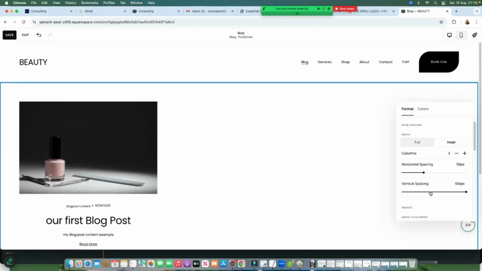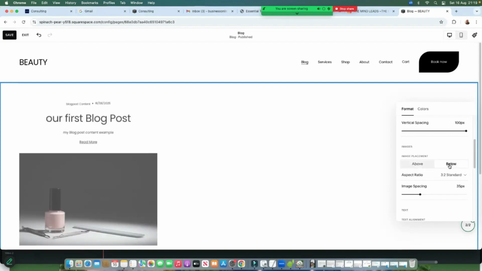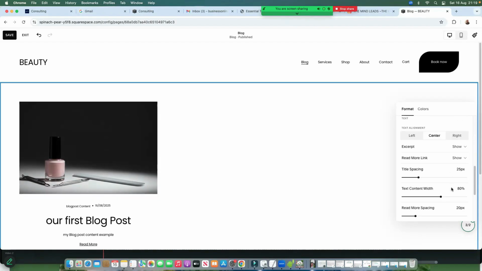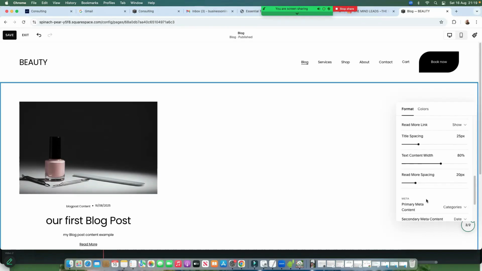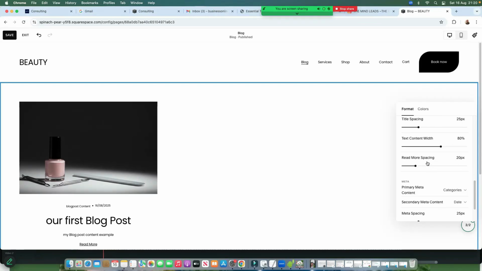Horizontal spacing, vertical image is above. I can have the image below. That's going to look like this, but let's leave the image up. Let's leave the image above. Text alignment is going to be centered, excerpt, show, read more, show, title spacing, 25 pixels, content width, and then you have more details here, primary meta content, secondary, and so on. So just have a look at that.